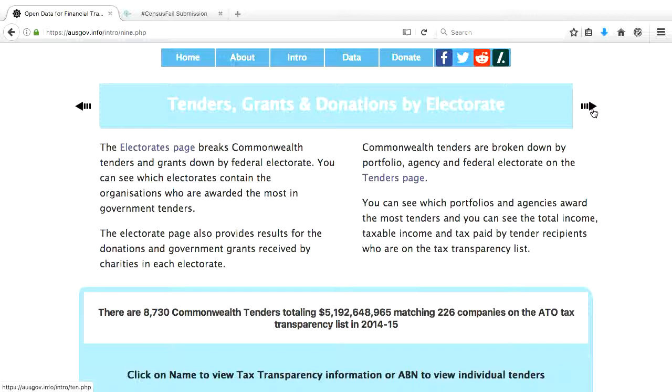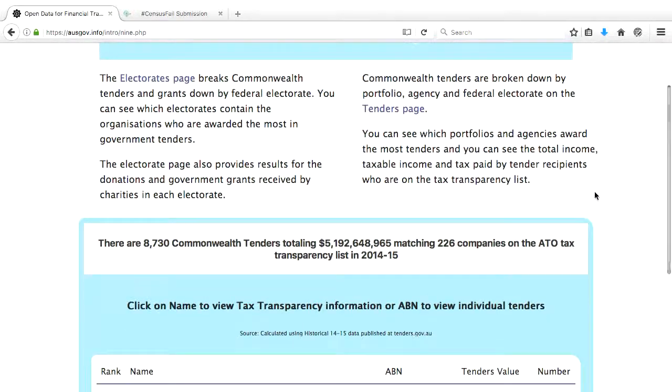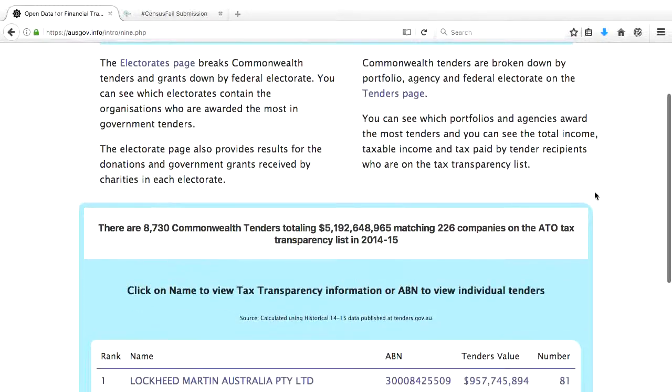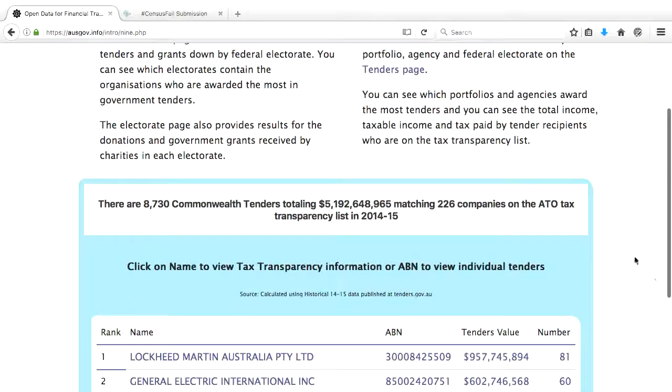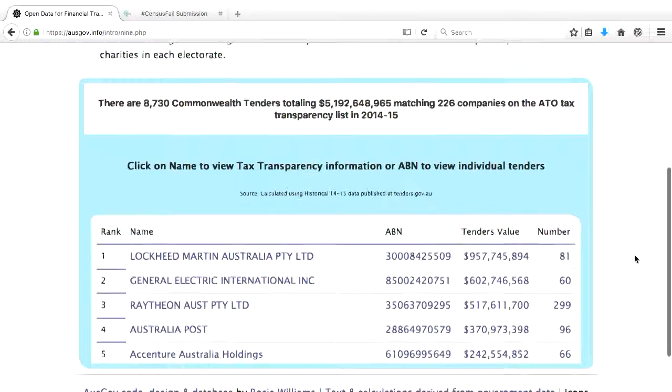The electorates page breaks down Commonwealth tenders and grants by federal electorate. You can see which electorates contain the organisations who were awarded the most in government tenders. The electorate page also provides results for the donations and government grants received by charities in each electorate.